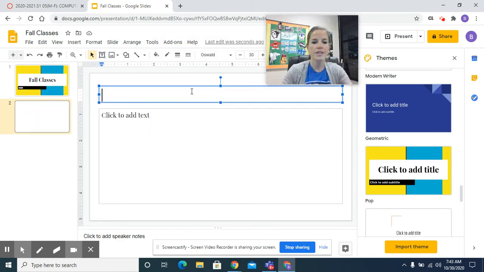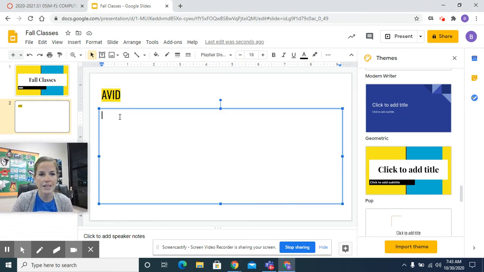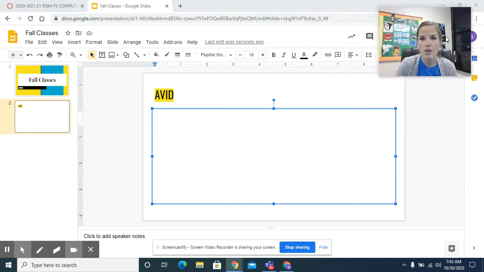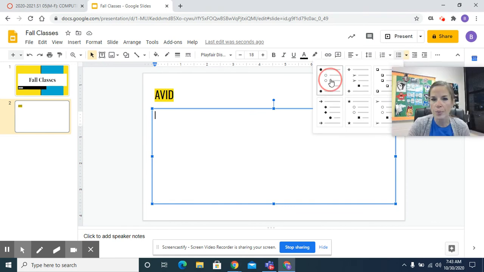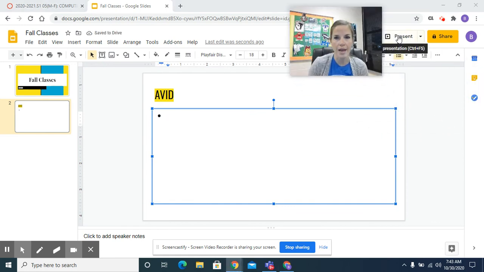We're going to type in the class that you have first period. I have AVID. Once you put that there, we are going to click to add text down here. I moved myself because I wanted you to see that you can close out of your themes and that'll open everything up. And we're going to turn on our bullet points.